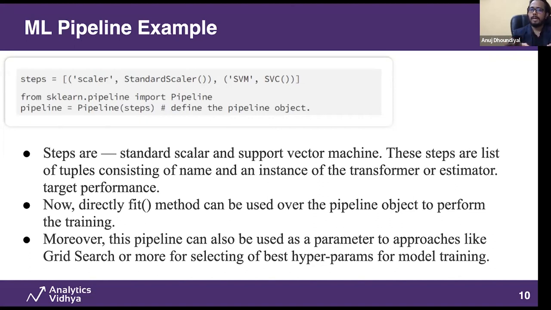So the whole pipeline is ready as soon as these two steps are done: first the scaling happens, then your estimator fit happens, and as soon as this is ready, your pipeline is ready to use. You can directly use your pipeline. You can save it on the disk, save it as a model that you can use in the future, and then you can directly call predict.